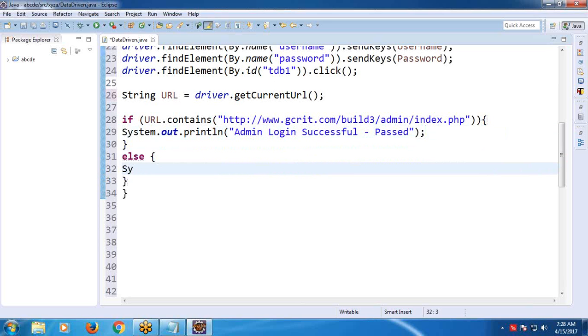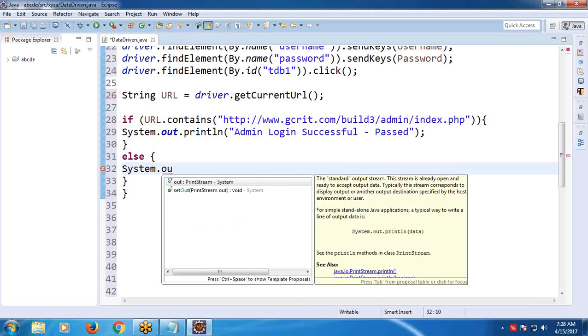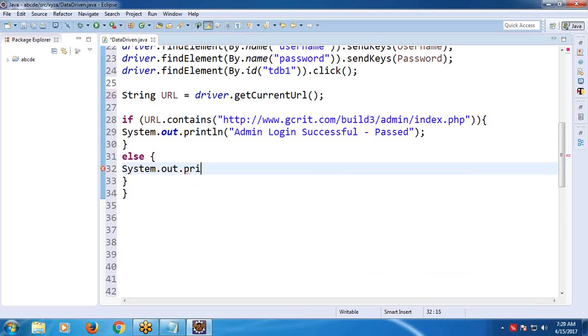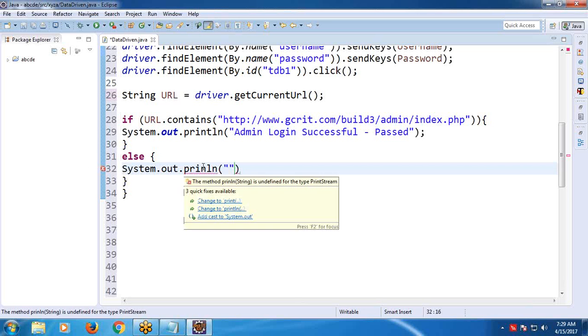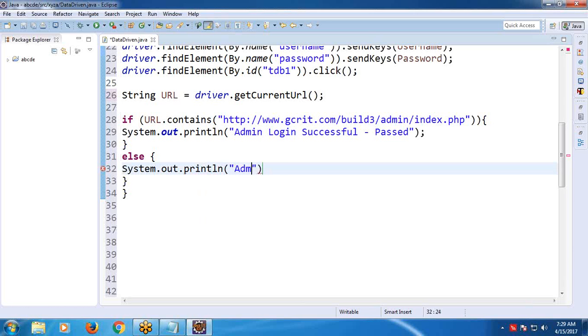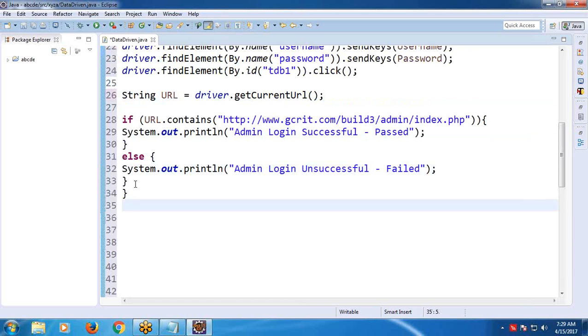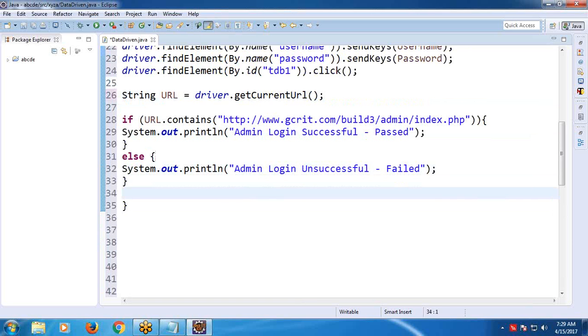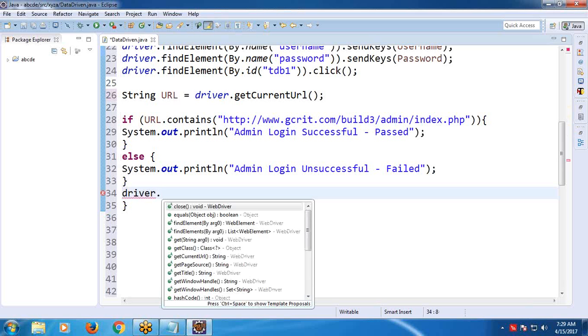System dot out dot println, within double quotes: Admin login unsuccessful, failed, semicolon. Okay, now at the end, driver dot close.